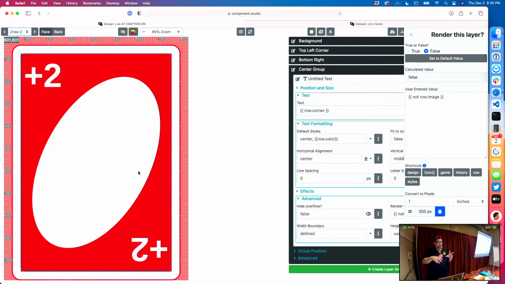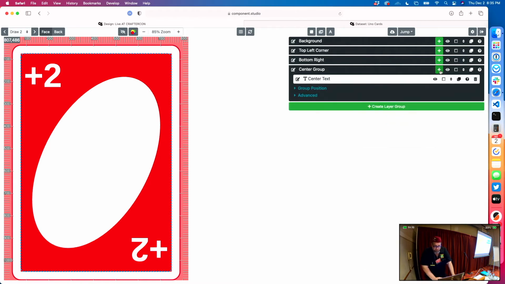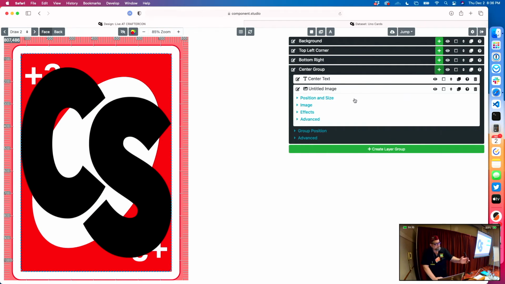So let's finish this off by putting in the center image now. This is the last part of our design. And actually, I should call this center text because I already scolded you guys and told you that you must name things, so I should name things. All right, center text. Now let's put in our center image. So I'm going to go ahead and put that in there. And again, it always puts up a Component Studio logo as the default thing, just so you have some reference of what is happening.